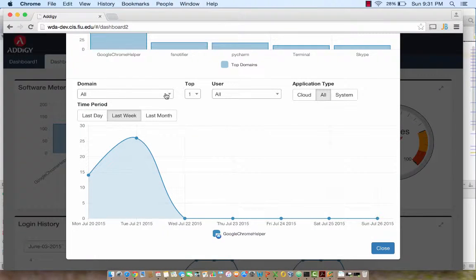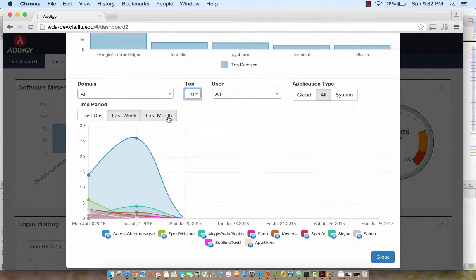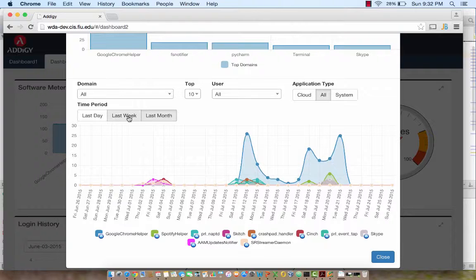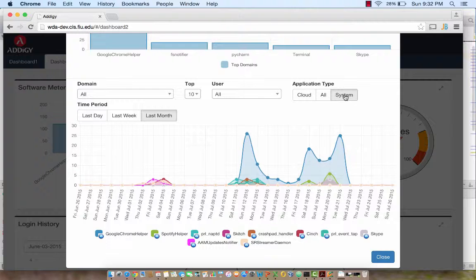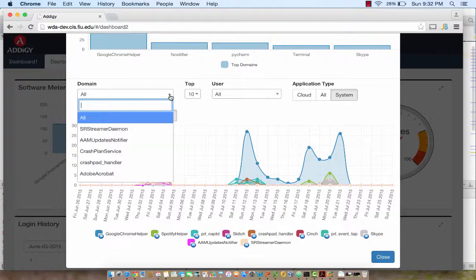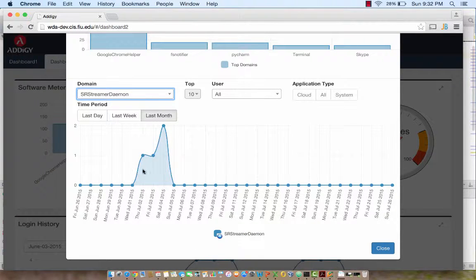The IT administrator can then choose to show the top 10 applications used among the organization and choose a time period for which to display the data. If the IT administrator wants to, he or she can then separate into cloud, all, or system applications, and then choose a specific domain for which to show the usage for.